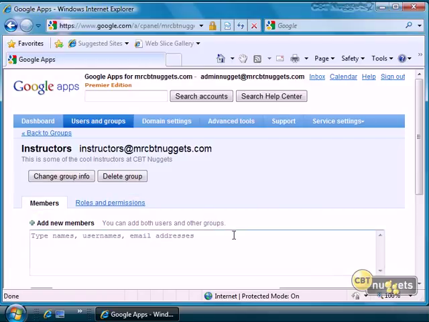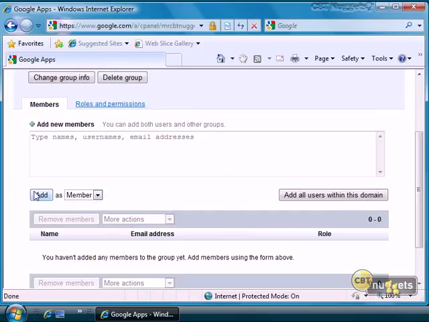So if you need to remove members, now there are no members in there. Or you can type in, let's go ahead and just type in James. So once you have James in there, you can add him as a member. And so we can go ahead and add him.